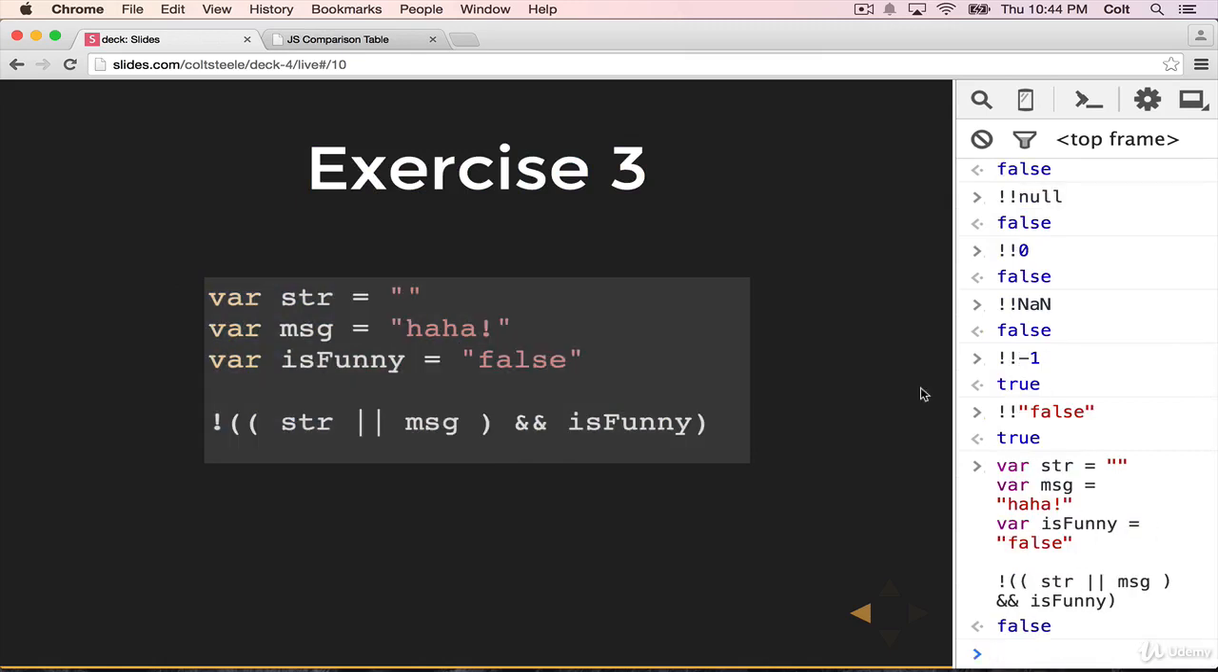So in the next section, we're actually going to see how we make decisions in JavaScript using these Boolean logic expressions that we've just talked about. How do we run some code if something is false? How do we run some other code if something is true?